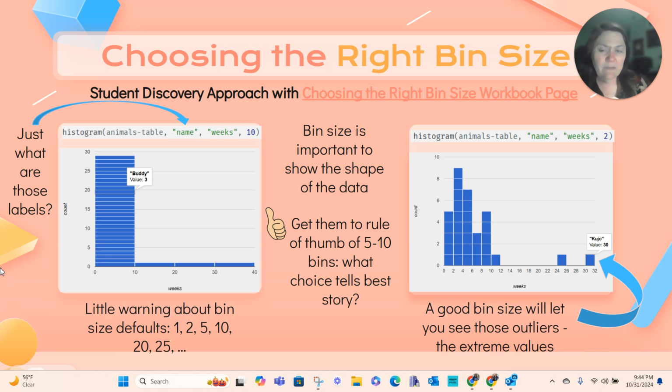We could see that there's some heavier animals, animals that took longer to be adopted out here, but we're not sure how long and what was going on out here with those last 3. Here we can see exactly how long those last 3 took, within two weeks. Getting closer to that. Okay, so that gives us a little bit better idea of what's going on with the extreme values.